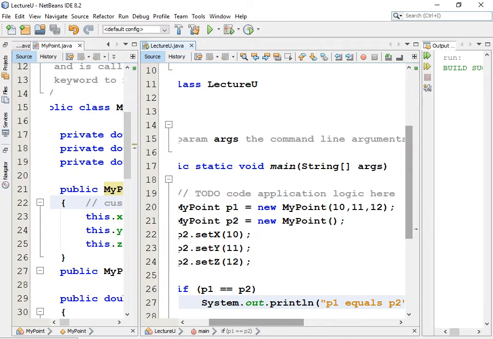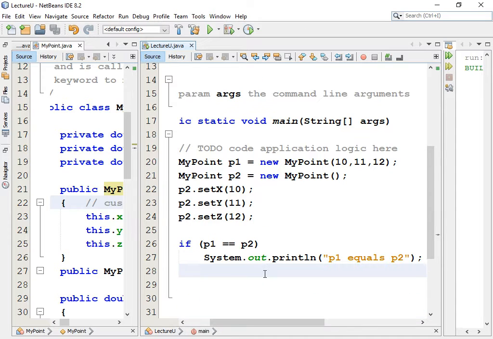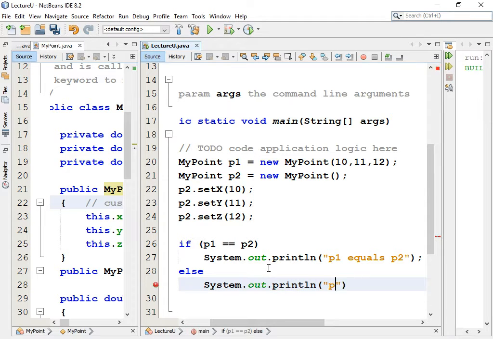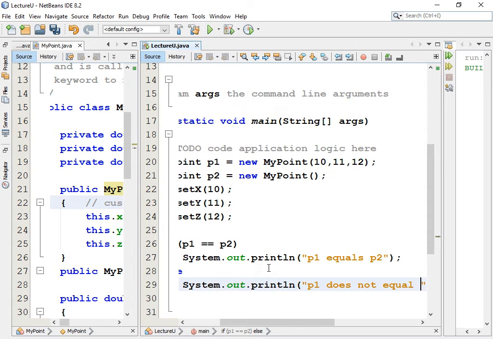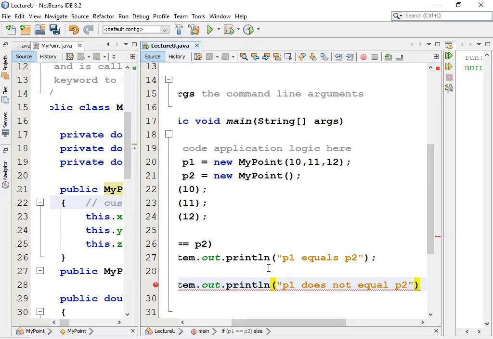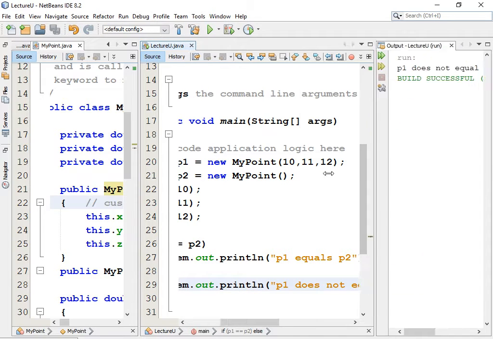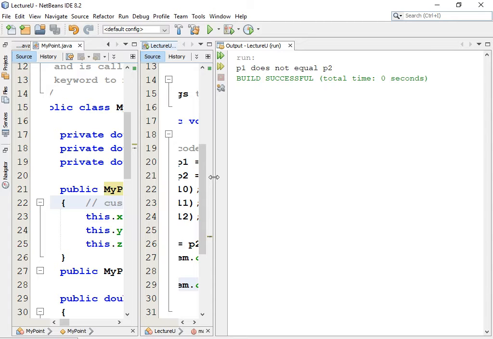I could put an else here to make it print something if they're not the same. At least that'd be a little bit better. Else, system.out.println P1 does not equal P2. End quote, close parentheses, semicolon. Now when I run it, it's going to say P1 does not equal P2.